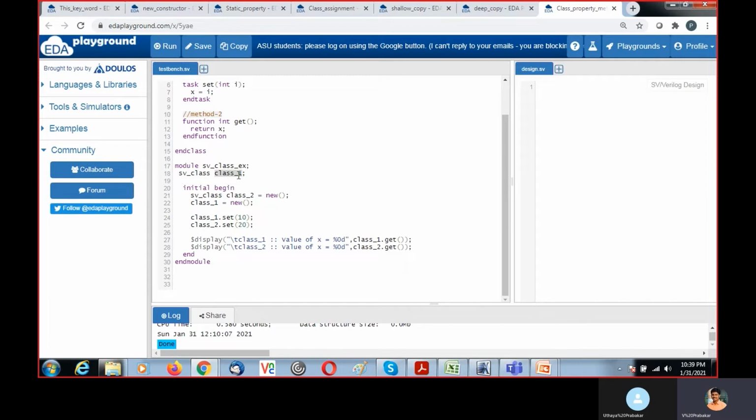Now this class1 is a handle for this SV class, or else class1 is of type SV class. Then within the initial block, I created the object for that. Now physical memory is created for class1, and you can access the methods and properties available in SV class. So class1 equal to new. Here I created a new for this class1.